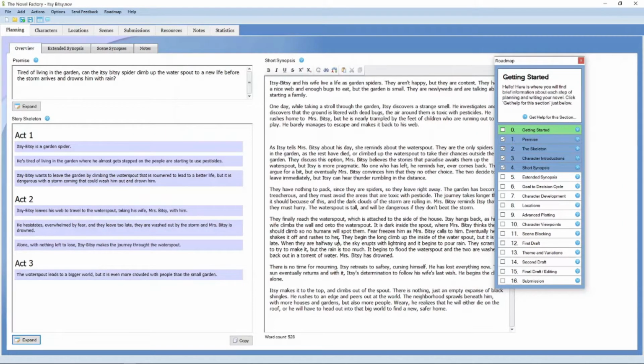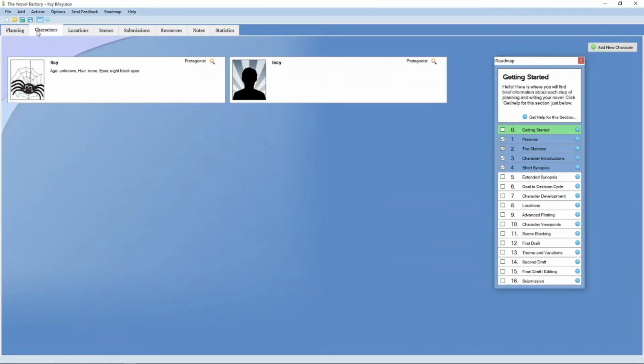That's my skeleton, my very basic outline of what's going to happen in the story. What I really love about this is actually the character pages, because they are very in-depth. And you can see I have Itsy, and then his wife is Eatsy. It'll show you a picture that you have put on here, their name, and some other information that you have filled out about them.